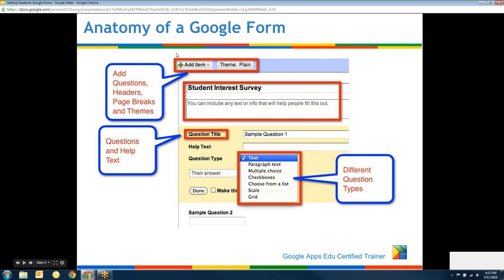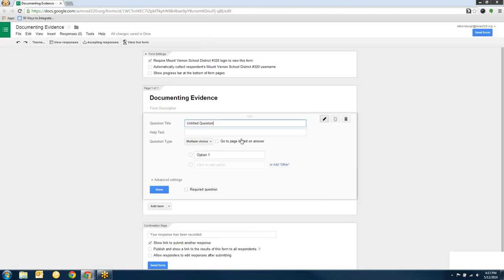So what you're going to see is the anatomy of the Google form. You can add questions, headers, breaks, pictures, videos, and themes, and we'll look at that in a minute. And then you have different types of questions. So let's go back over here, and I'm going to do a really quick thing to show you one way this could work.